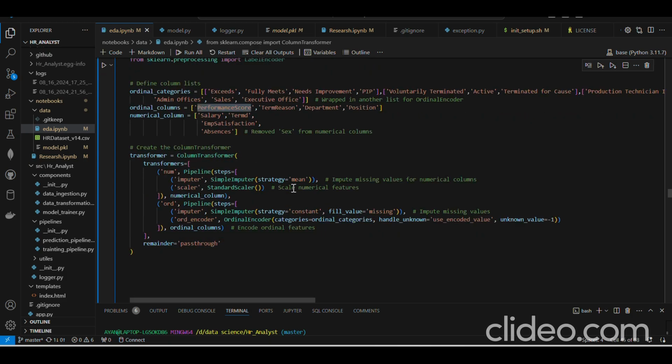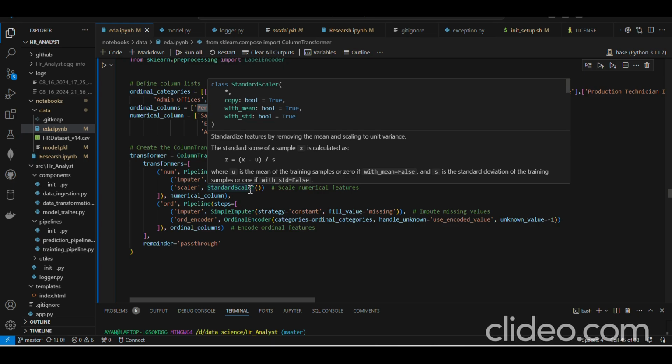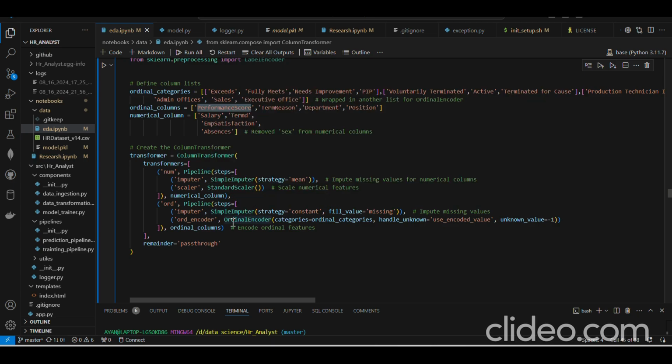In the column transformer, the simple imputer and the scaling: standard scaler is for the numerical columns, and the ordinal encoder is used for the ordinal columns.